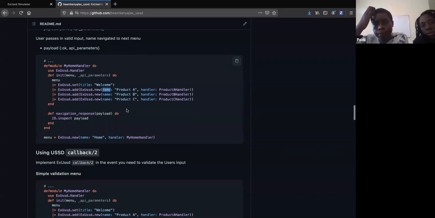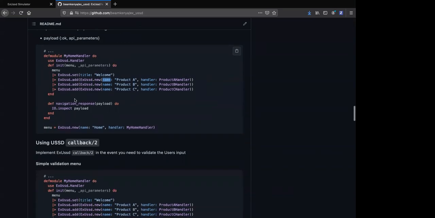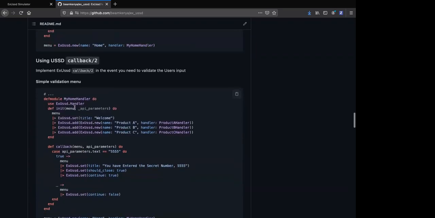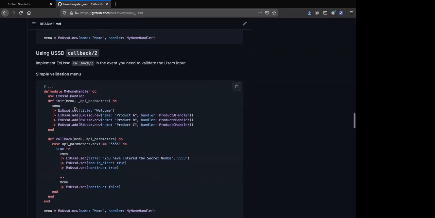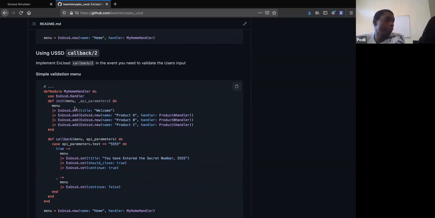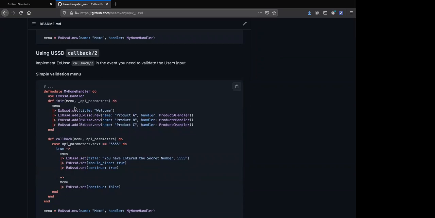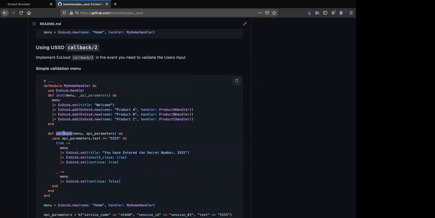Okay. But I'll show you another way that we do that, in case we need to have a different type of menu. So I'll go to the next menu, which is for when you want to have a callback, you need to create this callback. A callback is more of a validation menu.